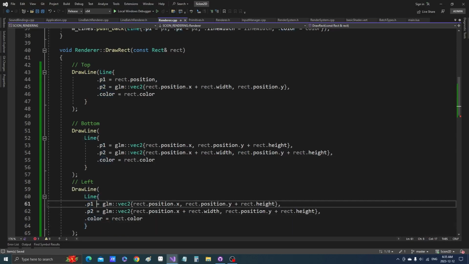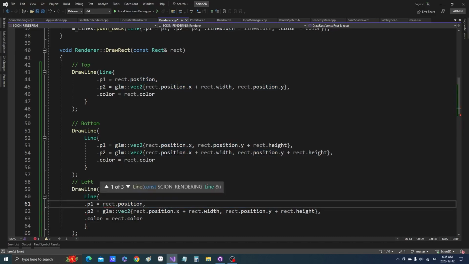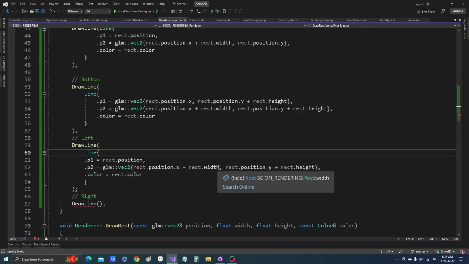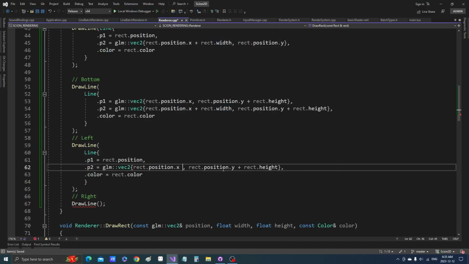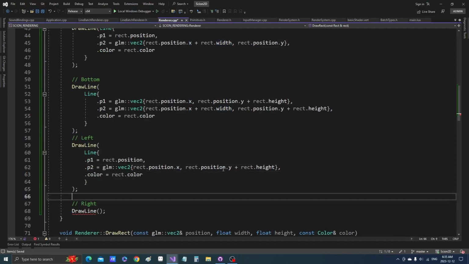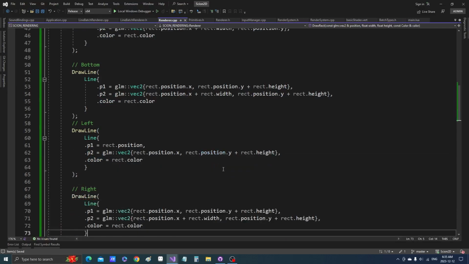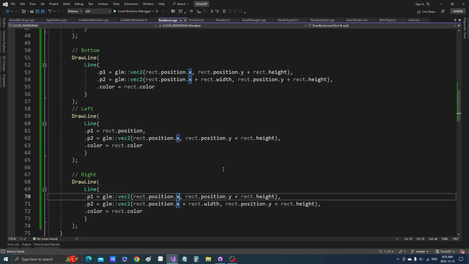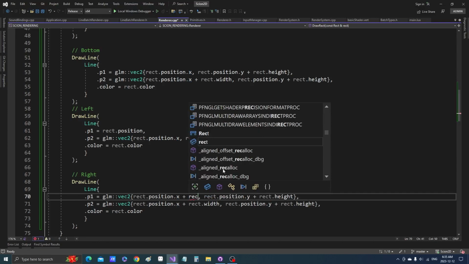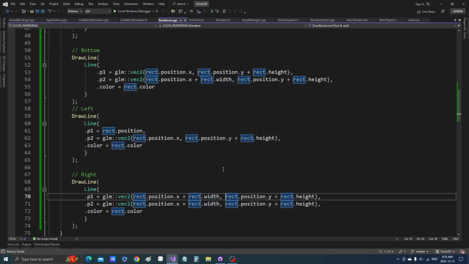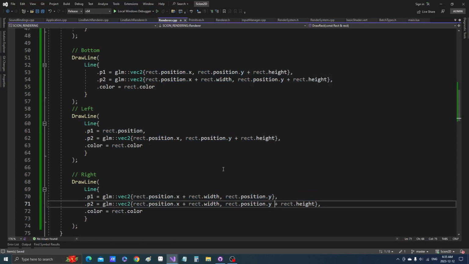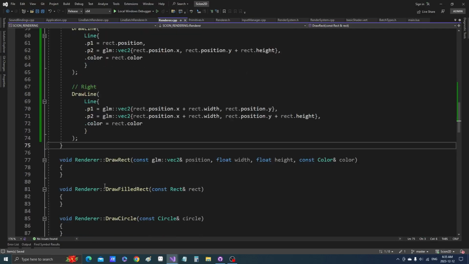Copy this again. So for the left side, we're basically doing the top corner again, so we can get rid of all of this. And then we want to do the bottom, so we actually want to get rid of this width. And we just want to do the height. Okay, cool. And one more, we're going to do the right. Cool. This is plus rect dot width. And then this is taken out. Cool, just like that. All right, now let's see if that works for us.